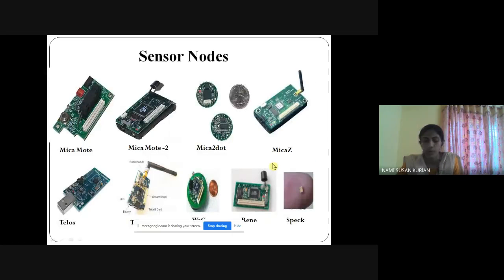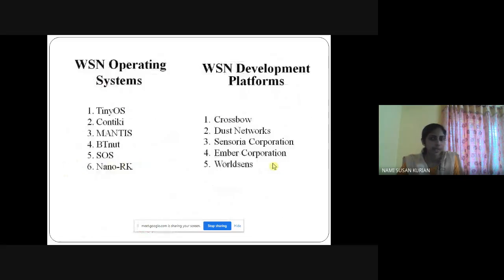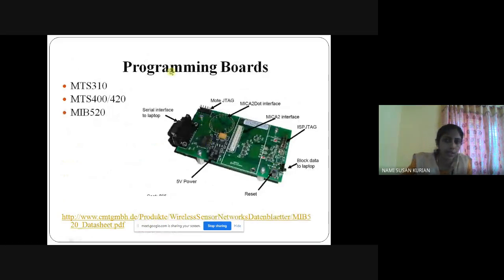These are the different sensor nodes. You cannot connect the sensor node directly to the computer. For that you need a programming board. The most widely used programming boards are MTS 310, MTS 400, MIB 520. If you want the data sheet of these, there is a link given below. You can go with that and refer to it. This programming board is MIB 520.